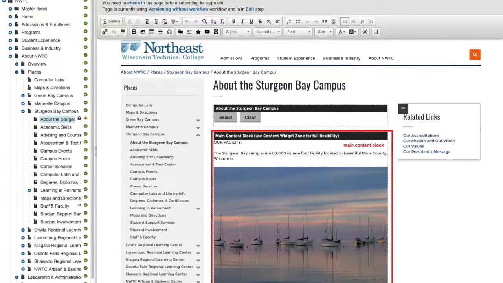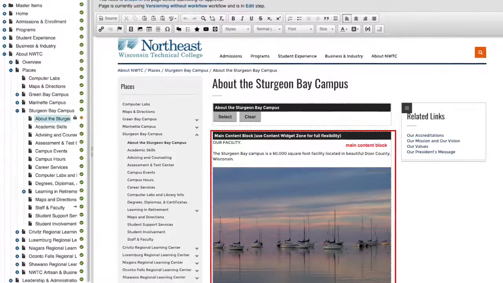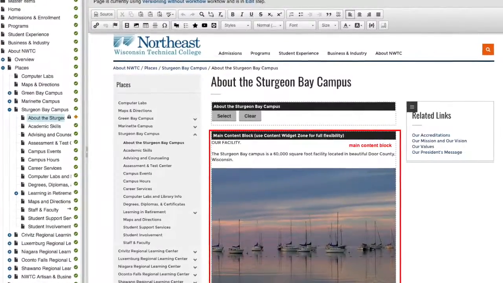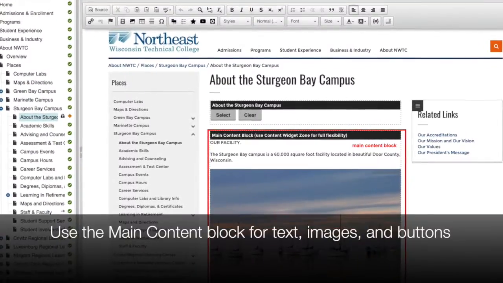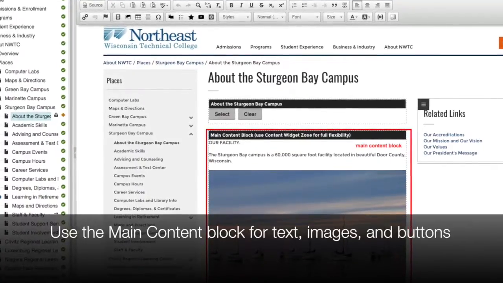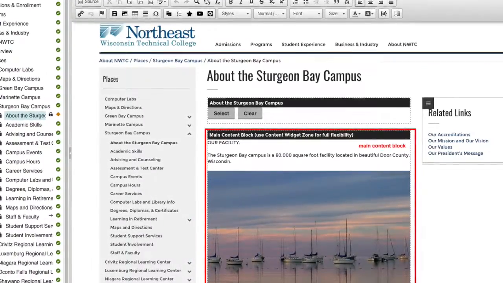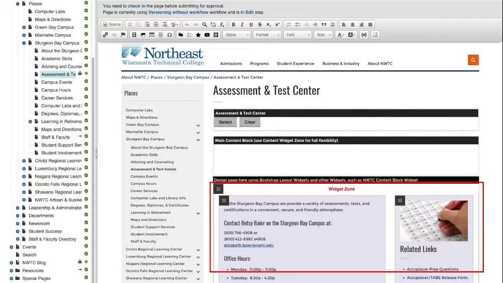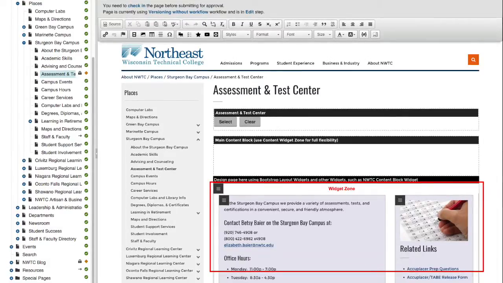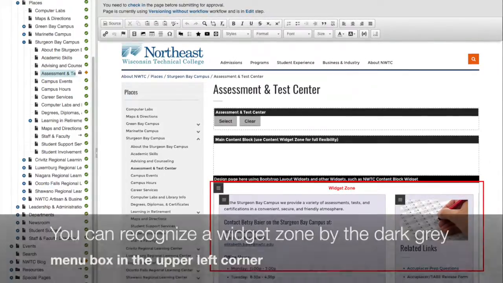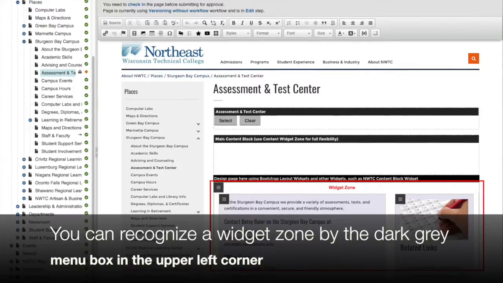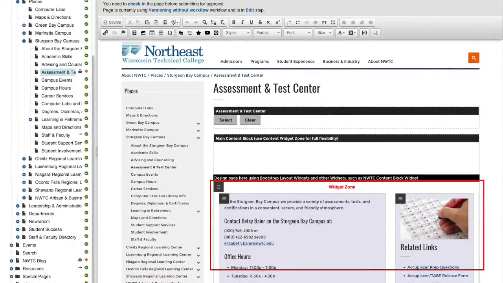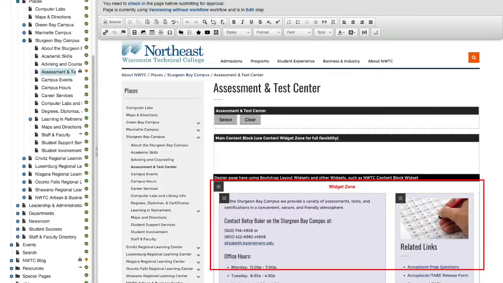The next section is the main content block, outlined by a dotted line. This provides an open section for text that will span the entire width of the column. Some widgets can't be used in the main content block. Just below the main content block is a content widget zone. This is where we can get very flexible with layout and use widgets that are not available to use inline in the main content block section.